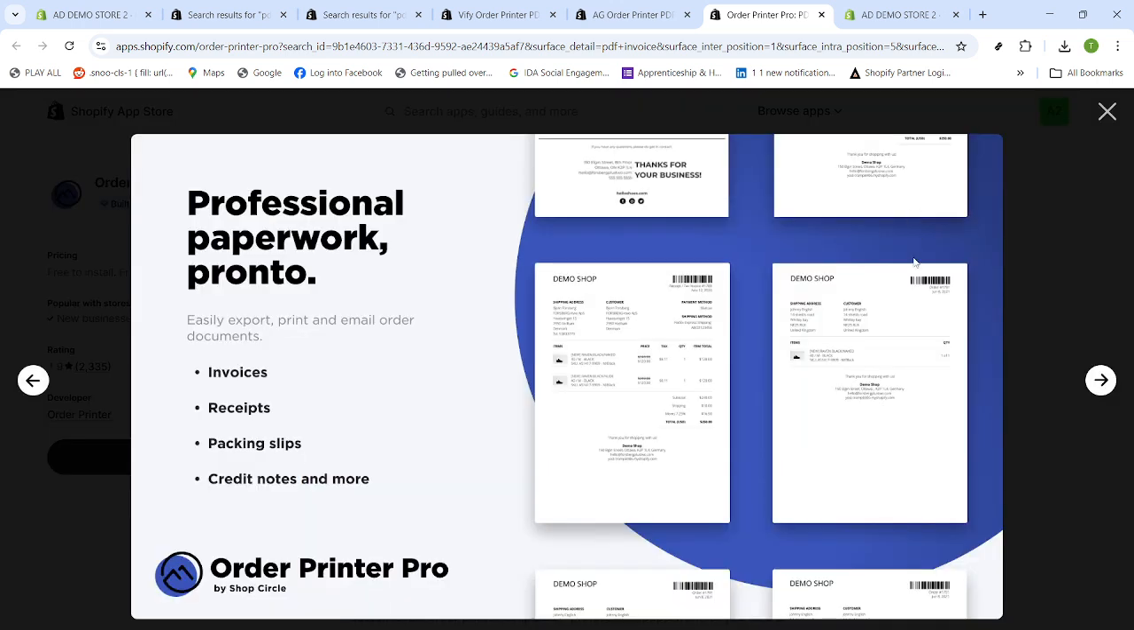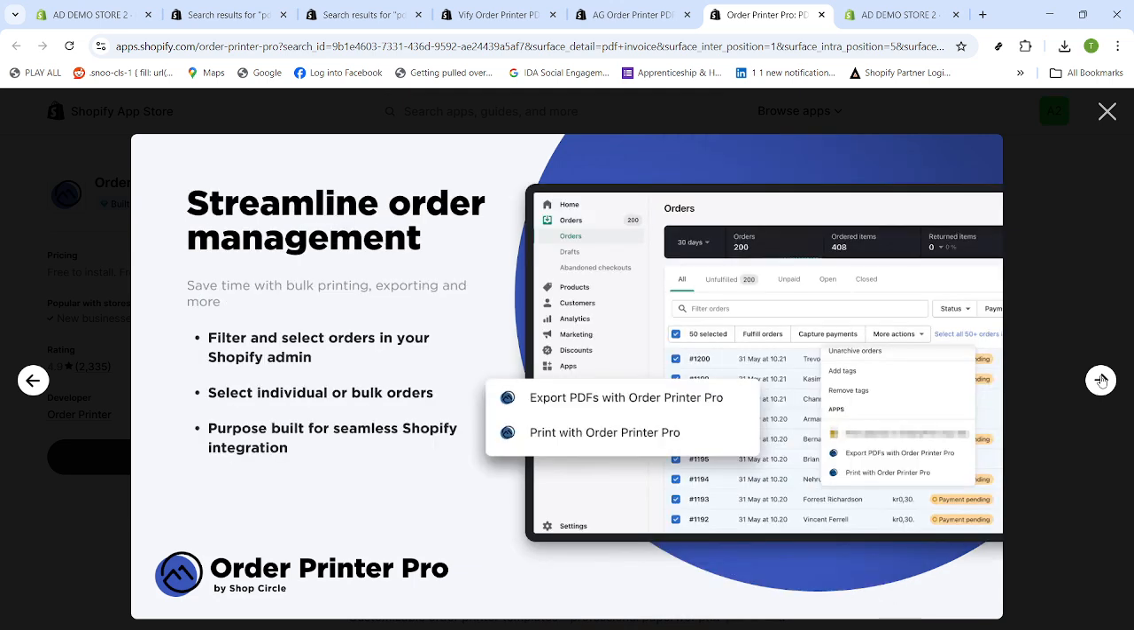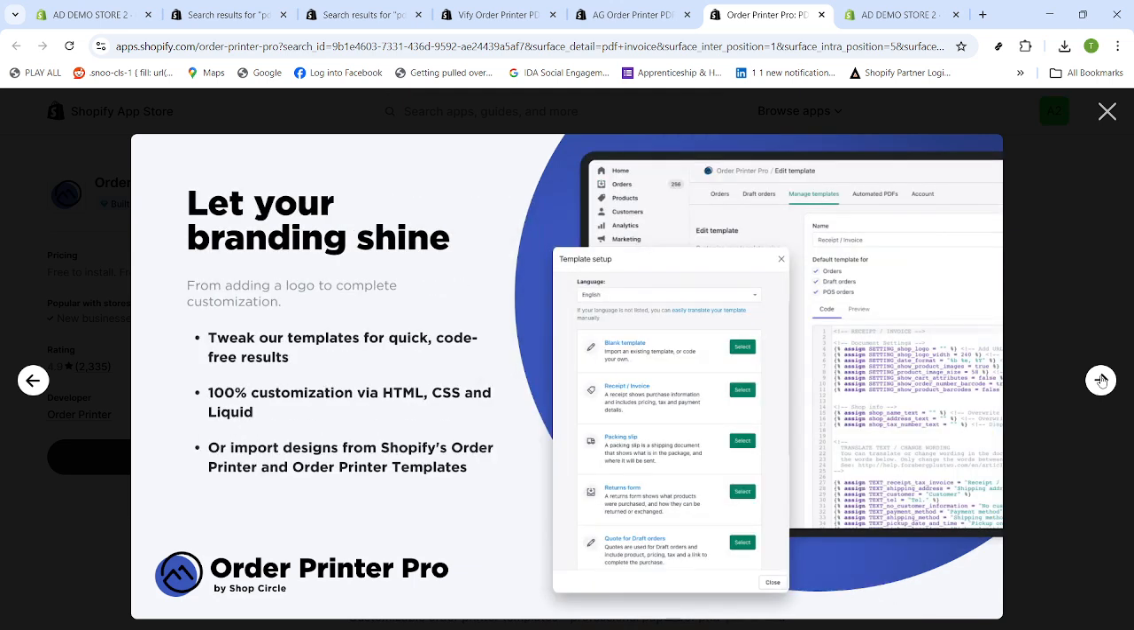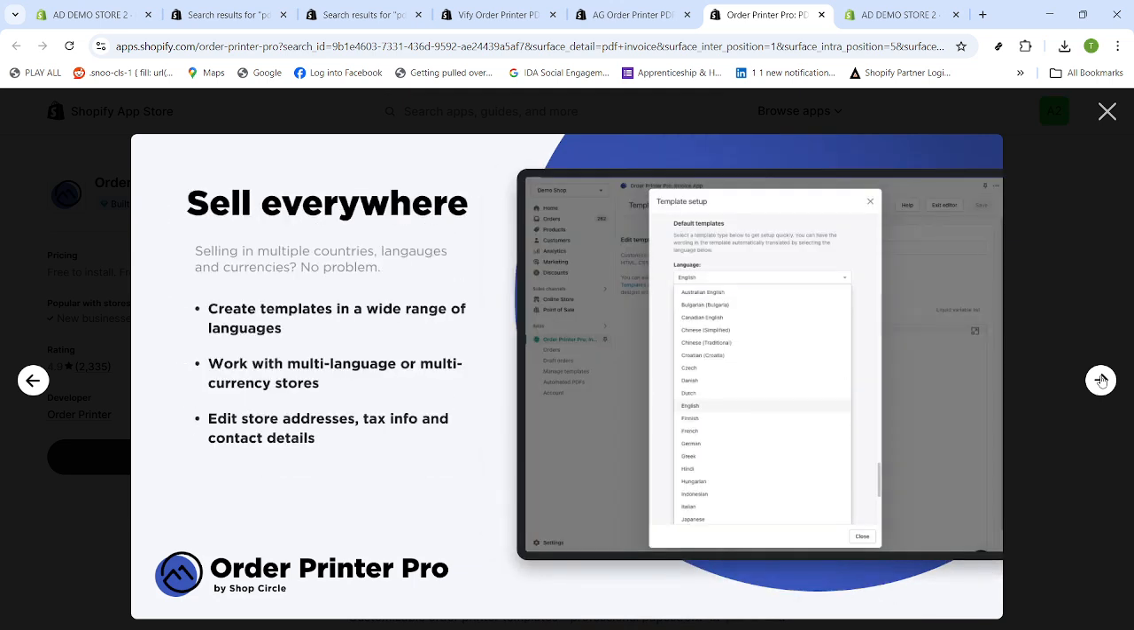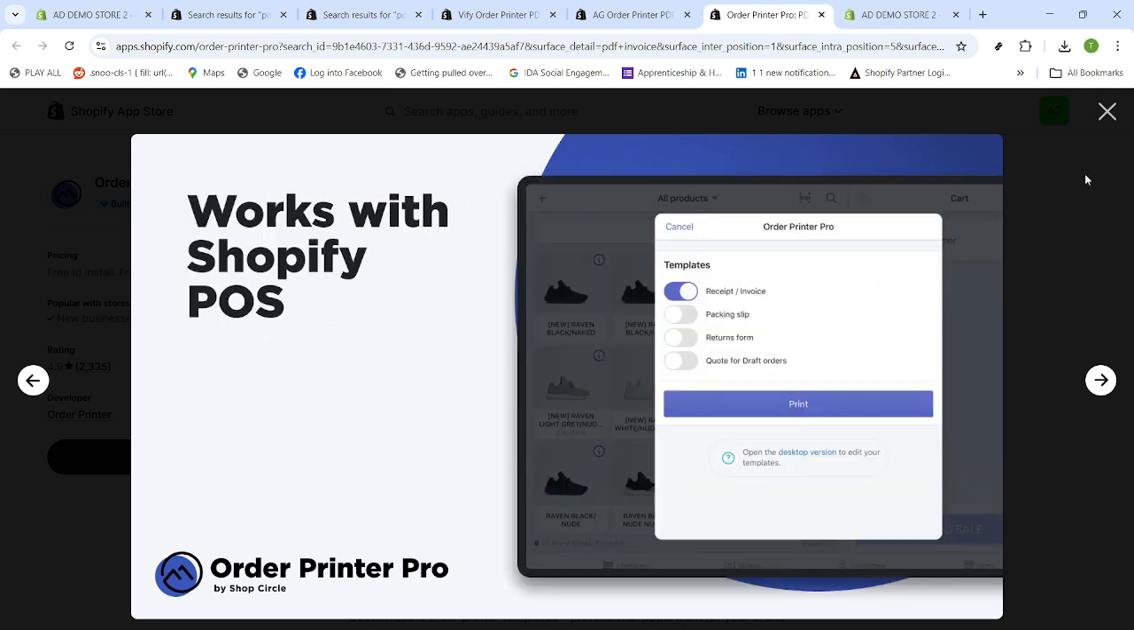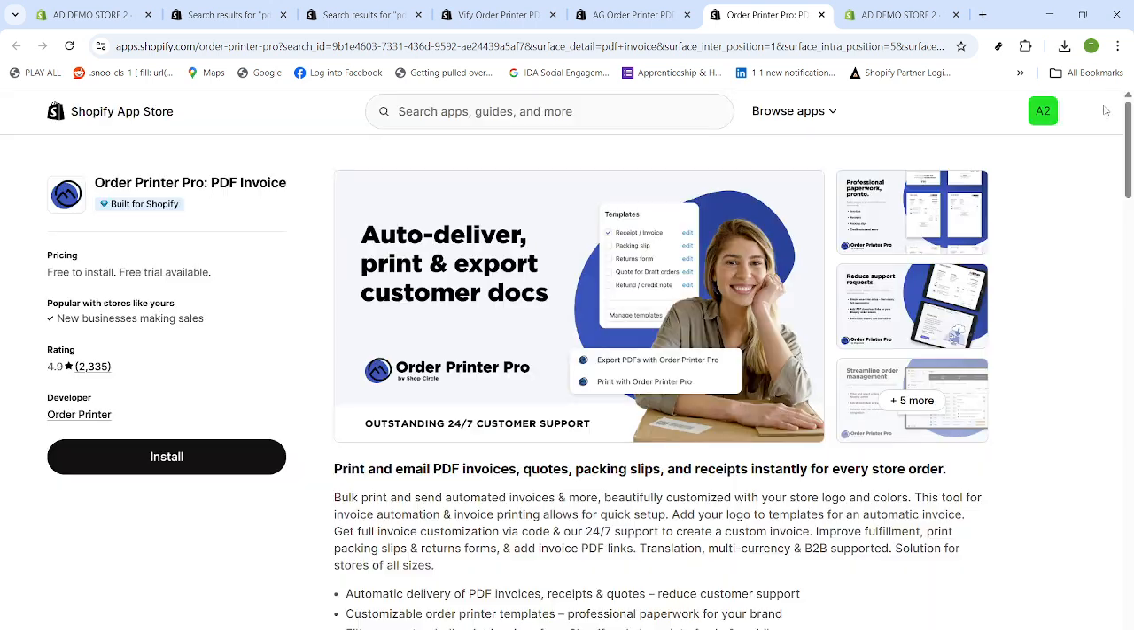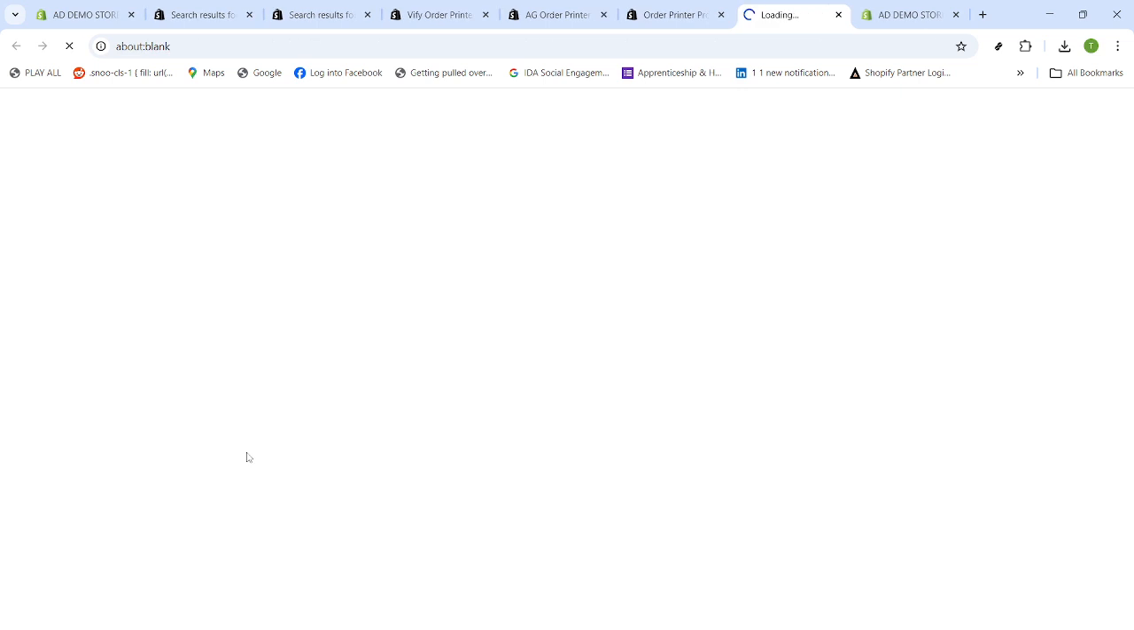Now, open Order Printer Pro PDF Invoice. Browse the highlights and screenshots, paying attention to ready-made templates, customization options, and whether it supports packing slips, invoices, and credit notes. Look for automatic sending rules tied to order events, along with any limits that apply during the trial. If it fits your needs, proceed to install.